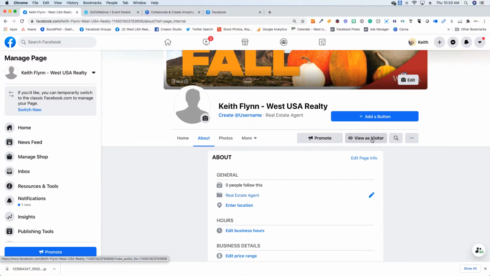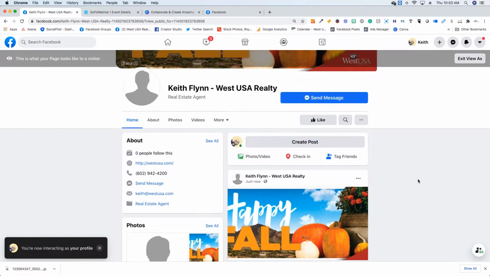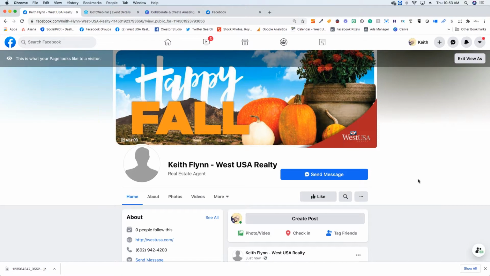So back at the top here, we're going to click on, see where it says view as a visitor. As you make changes or ever you want to look at your business page from a consumer standpoint, like what does my page look like if I had someone visiting it? Then you can click on view your page as a visitor, and this is what they see when they visit you.